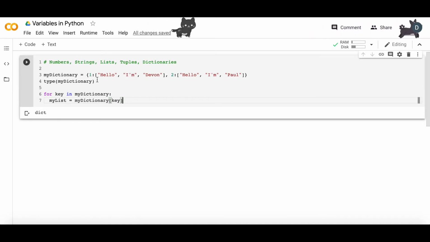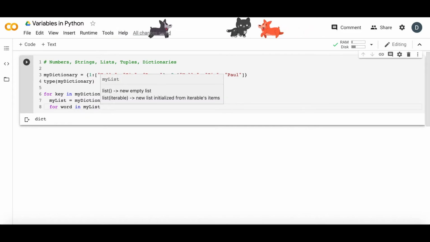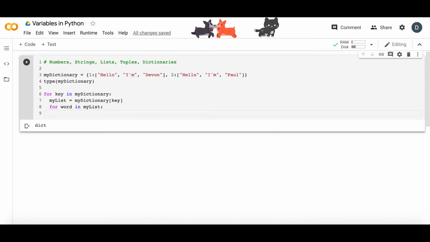We're looking at every one of these pairs in the dictionary. We're starting with the first one. Its key is 1. So we're saying my list is whatever was in the dictionary with this first value. Then we're actually going to do a loop within a loop. So we're going to say for word in my list. So see how it's getting a little bit layered now? So for word in my list, and then we're going to print out every word in that list. We're going to print word, just like before. So now what it's going to do is it's going to print everything from this list.